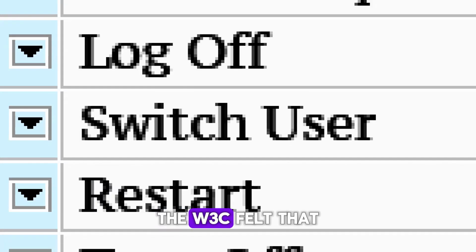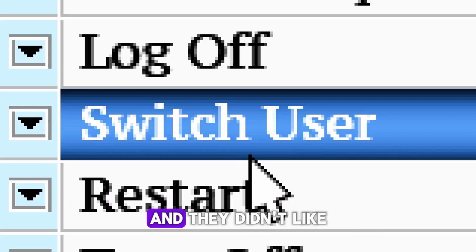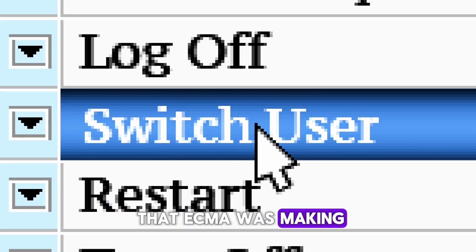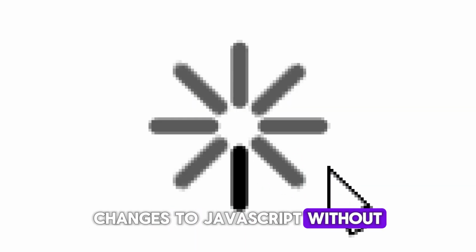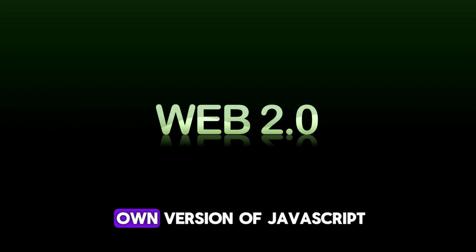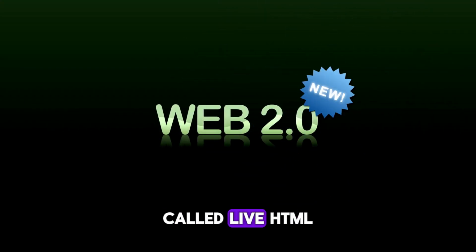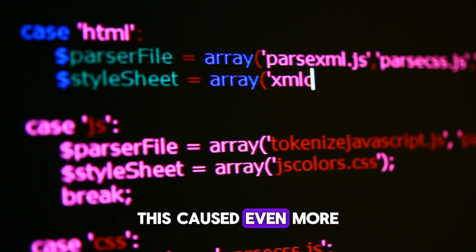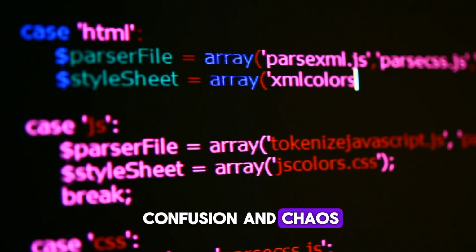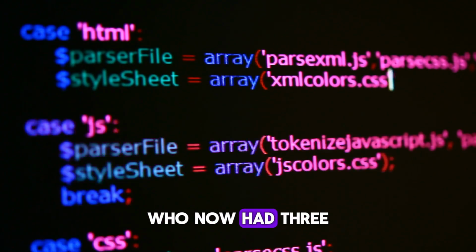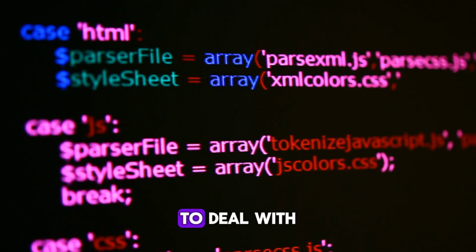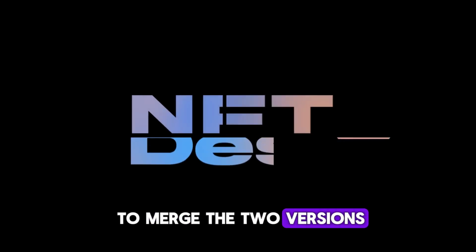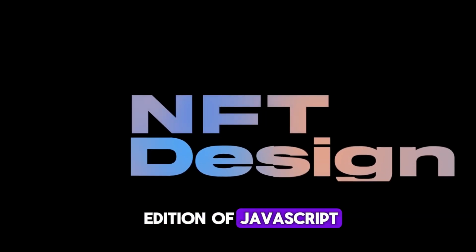The W3C felt that ECMA was a competitor, and they didn't like that ECMA was making changes to JavaScript without their input. So they created their own version of JavaScript called LiveHTML. This caused even more confusion and chaos for web developers who now had 3 different versions of JavaScript to deal with. That's when Netscape decided to merge the 2 versions and create a new edition of JavaScript.